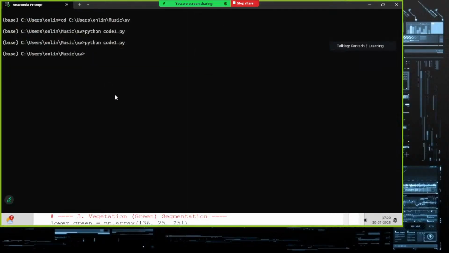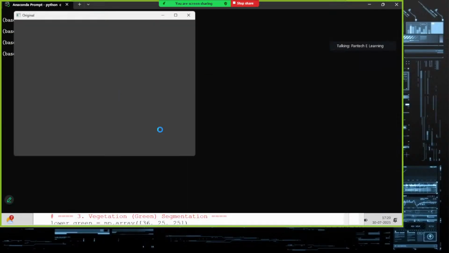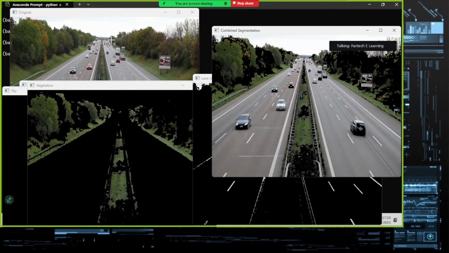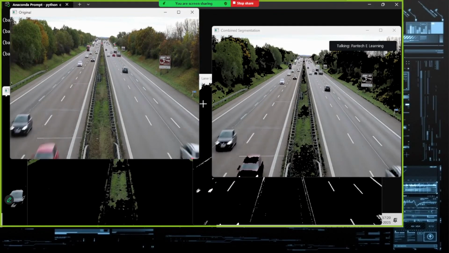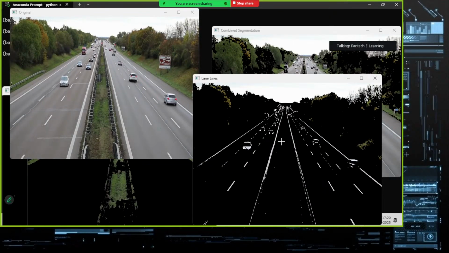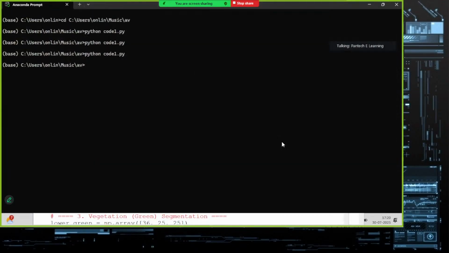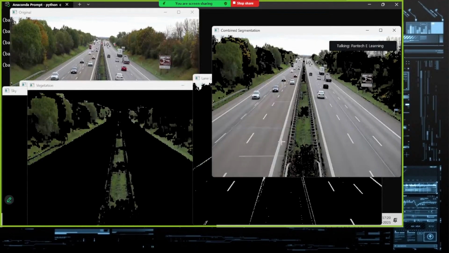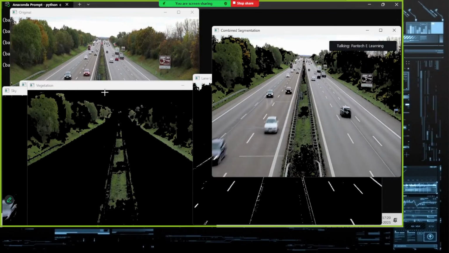This is the original video. This will be the combined video. And here you can see the lane part, how the lane detection is going on. For lane detection, it's a little bit easy because the lanes will be white in color, or some particular exact color. That's why it's easy for us.